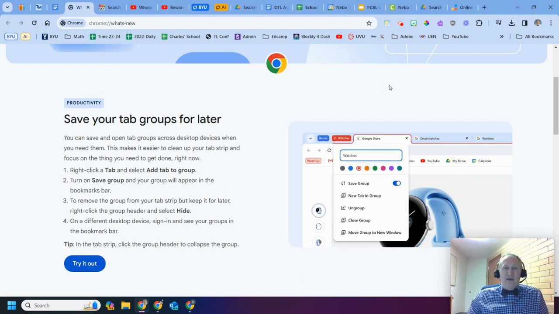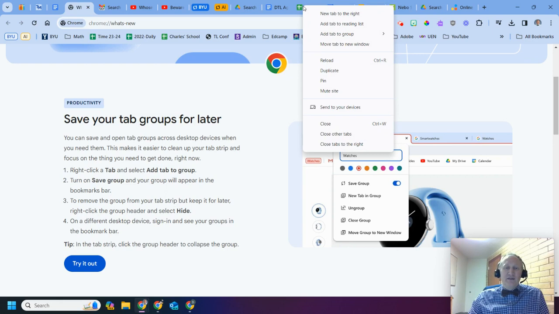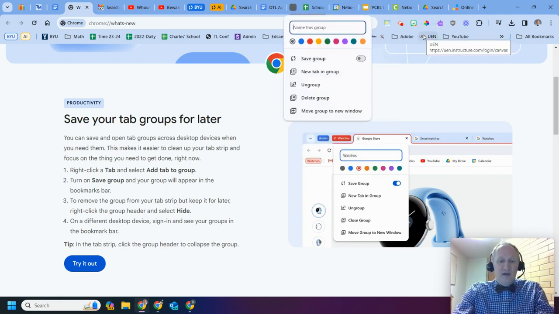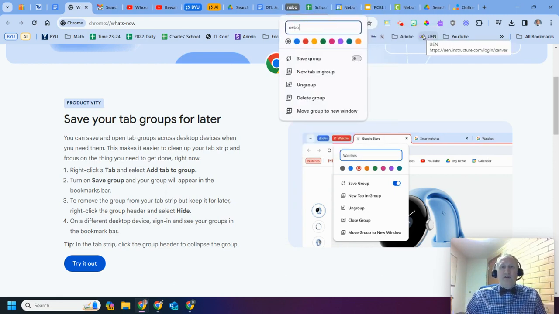There we go, re-expands. Now to add a tab to a group or create a new group, all I need to do is come up and right click on the tab, come down to add tab to group. I can either add it to an existing group or create a new group. And so I'll just add a new group right here. I can give it a color, I'll say purple.